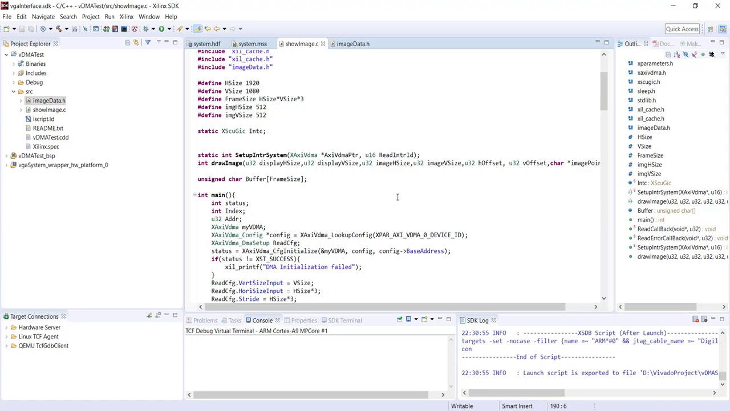So how to change this resolution dynamically, we can check it in another tutorial.